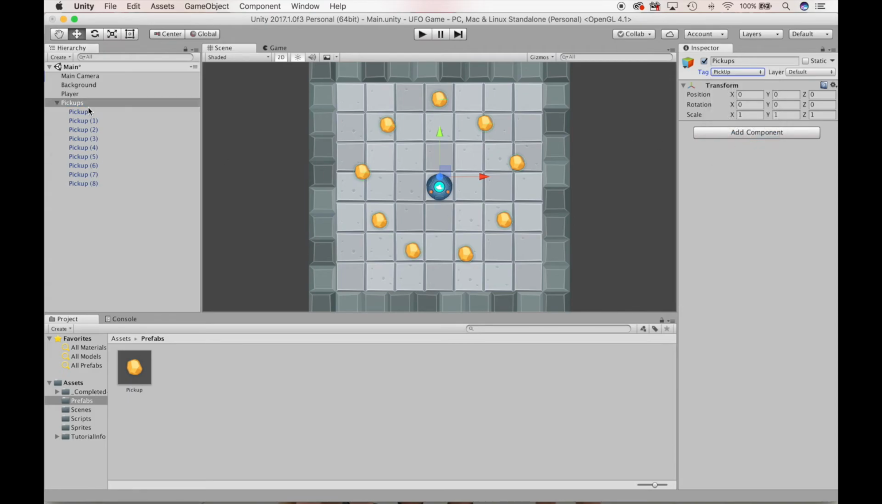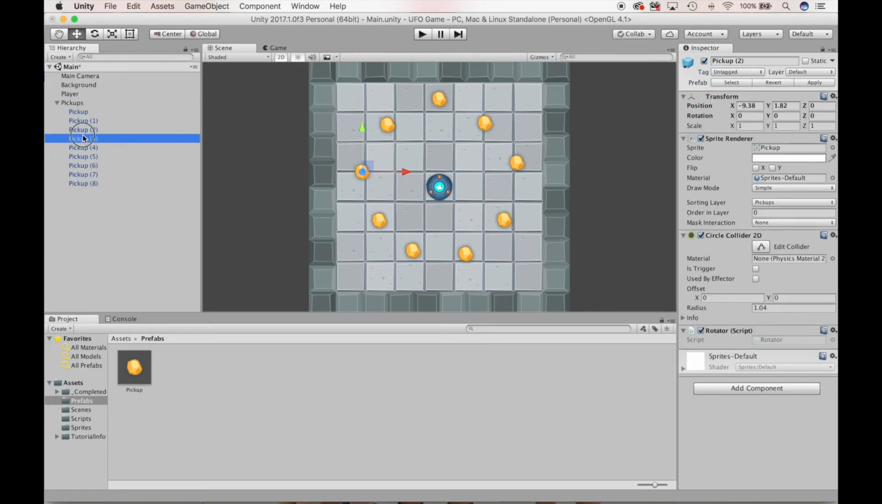All right, so if I select any of these, let me go back over here. Oh, actually, you know what? I was going to say if I select any of these pickups, we should see that it has the tag pickup. But what I did was I selected the hierarchy. That was my mistake. What I should have done is selected the prefab.